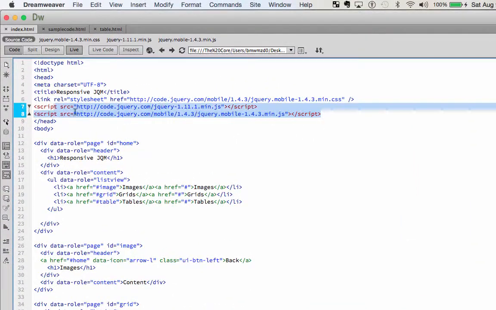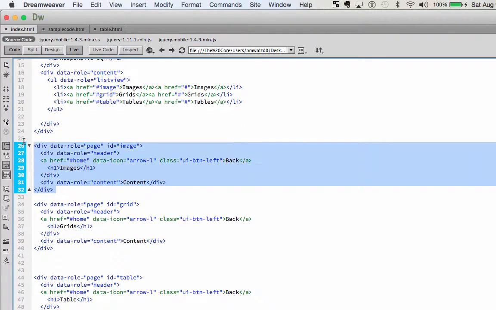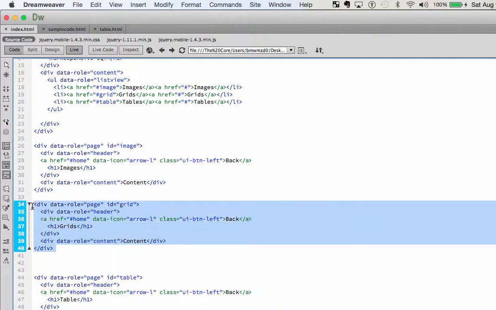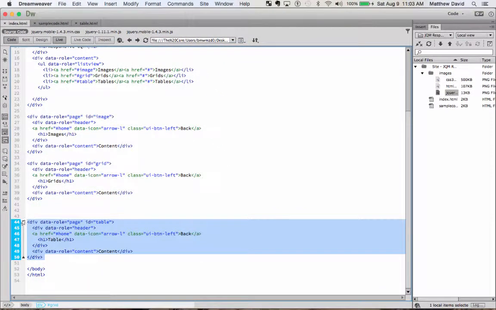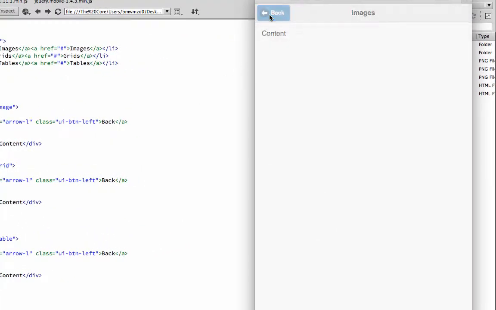I started off using the CDN versions of jQuery Mobile. I have the CSS style sheet, the latest version of jQuery, and the latest version of jQuery Mobile. I created four pages within my single page application. I have a home page which has three buttons that link to three more pages: images, grids, and tables. This is my image section. This will be my grid section. And this will be my table section within my jQuery Mobile application. And we can look at it and see what it looks like here.